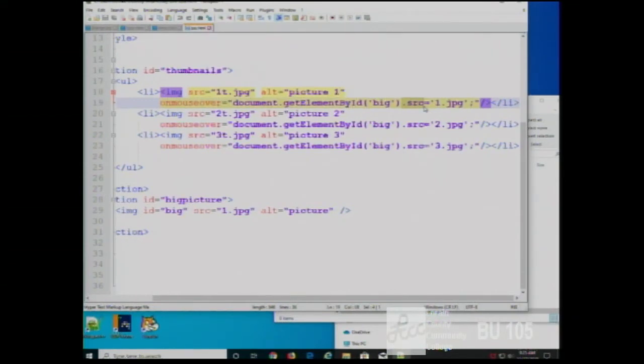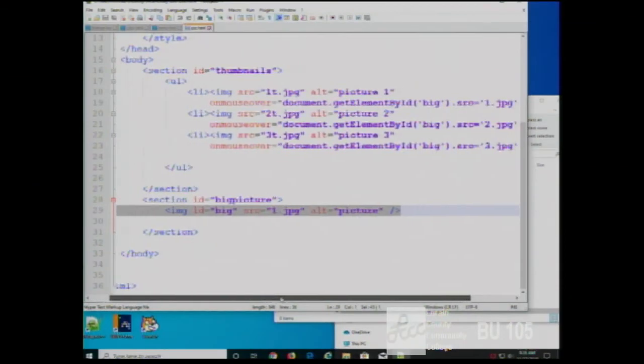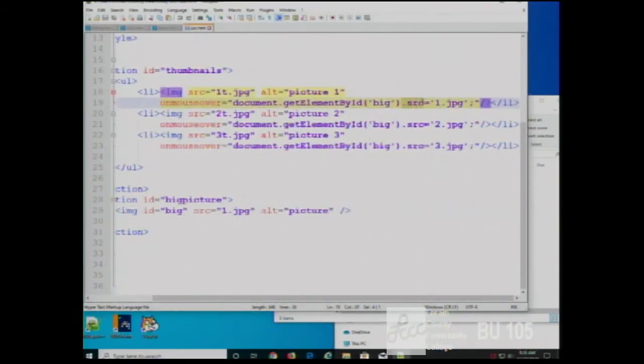Here, I just say .src, which means that we're changing not something about the style, but we're actually changing an HTML attribute. All right? So it's not a coincidence that this matches this. We're pointing to the same thing. This is the image as it will initially get loaded. Here we're pointing to that image tag and we're changing the value of the src attribute to either 1, 2, or 3. Okay? So in this case, we're not changing something about the style, we're changing an HTML attribute. Questions about this?